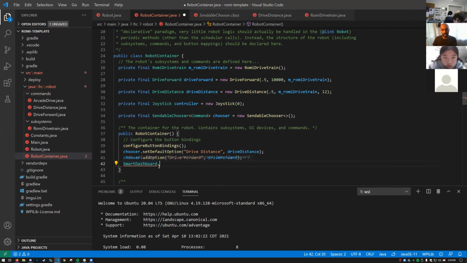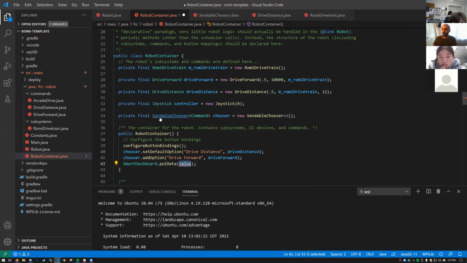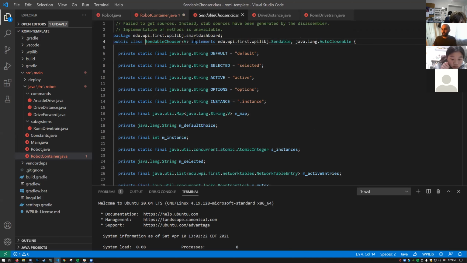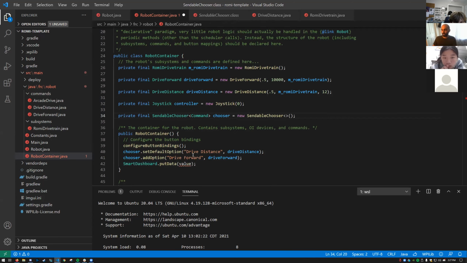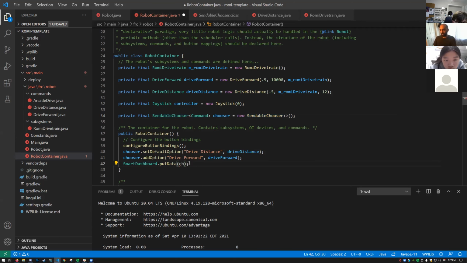Okay, so we're going to say smart dashboard, which references the smart dashboard object, and we'll talk about why we're not setting up a smart dashboard object here and instead calling the smart dashboard object. And we're going to do put data. And we can see when we start typing in put data, the signature for put data takes in a sendable. Sendable chooser is partially of type sendable. We can see it implements sendable. So it's absolutely valid to put in a type sendable chooser in place of sendable. So we're going to put in chooser.